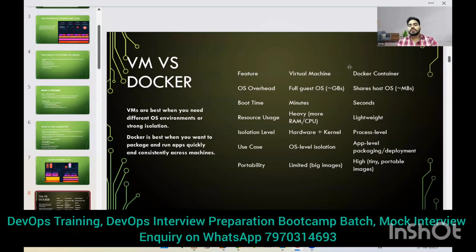If you talk about portability, on the virtual machine it's limited. That means it cannot be sent here and there, it cannot be shared across too many platforms. While a Docker container can be deployed anywhere, it can be run anywhere. So that kind of flexibility you do have with the help of Docker. This is the feature of utilizing Docker, correct?